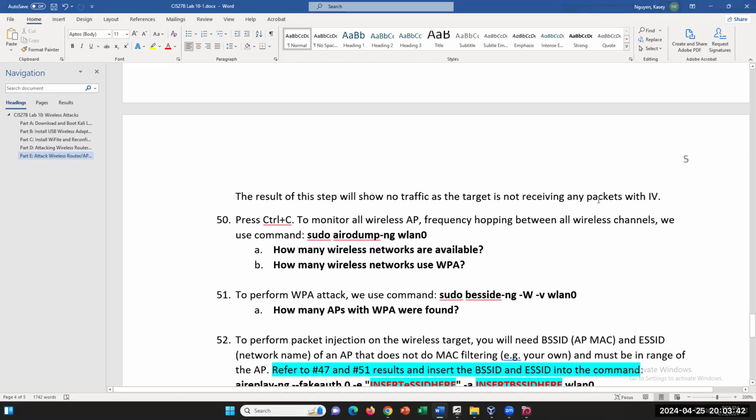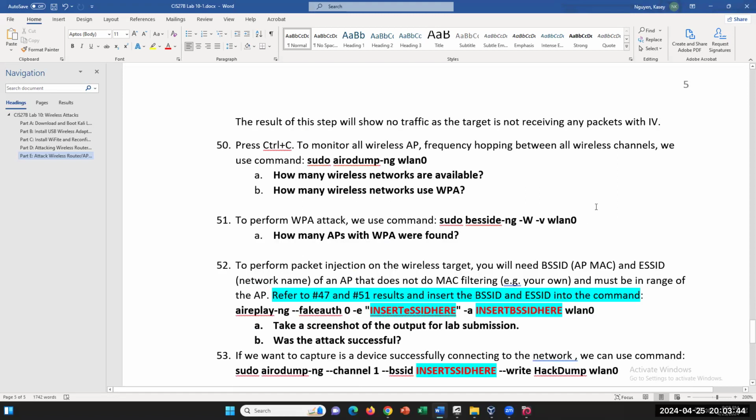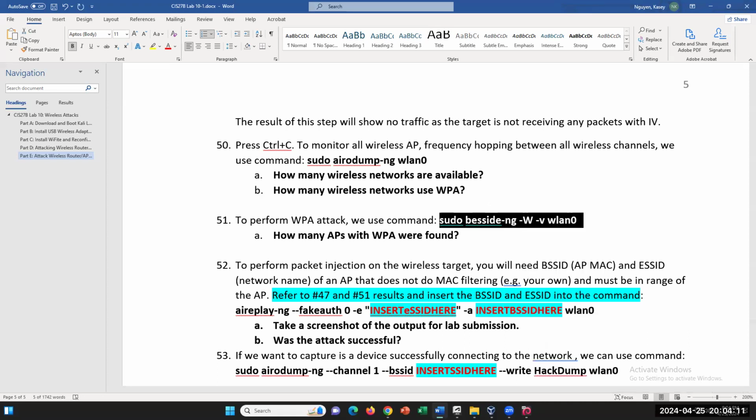I know it's 8 o'clock already, but go through and look at the airodump again. And then if you want a WPA attack, this is the best one to use. But this is part of aircrack-ng as well. So if you install aircrack-ng, it comes down with it. Okay. So let's try that one.